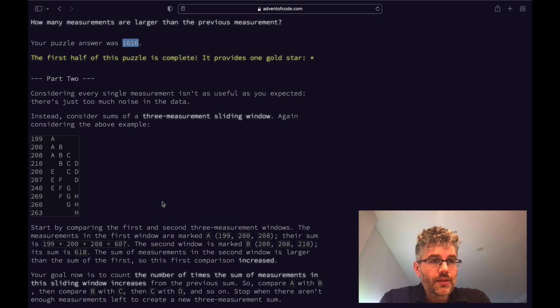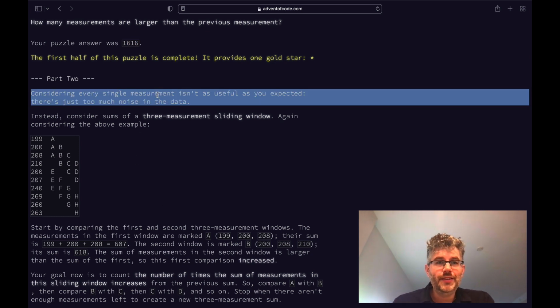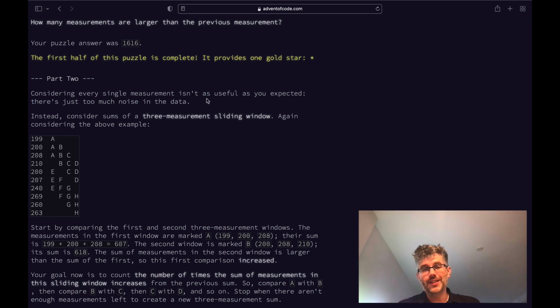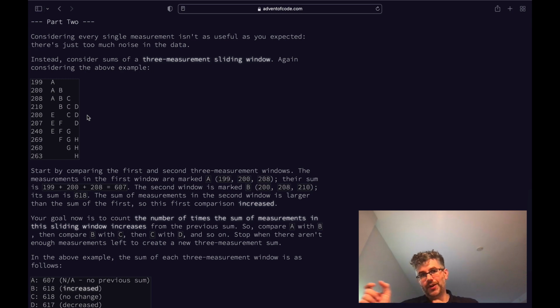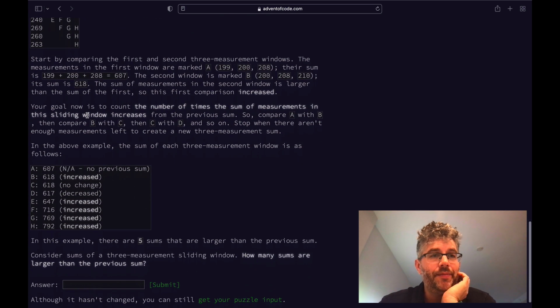All right. So what they're telling us is that lining up these measurements is not actually what we want to do. We're going to look instead at the sums of 3-measurement sliding windows. So what does that mean? We've got our various depth measurements, and instead of comparing 1 by 2 by 3, we're going to take a chunk of 3 of them, slide it forward 1 unit, and compare it to the next chunk of 3. And I presume we count the number of times one of these slides forward represents an increase.